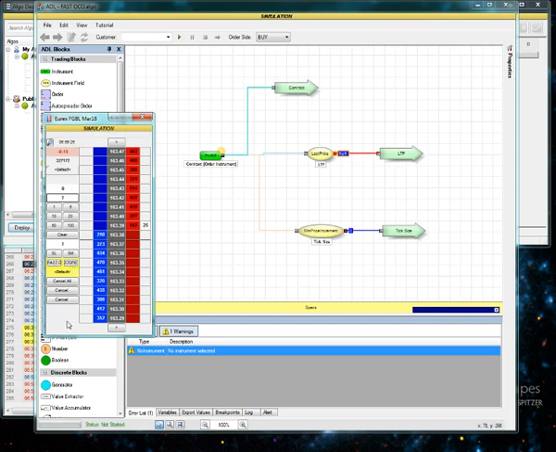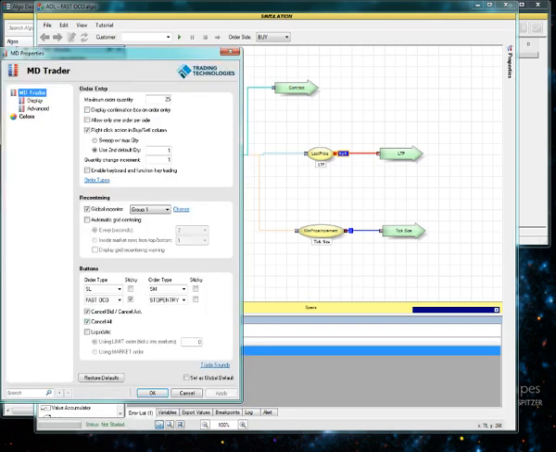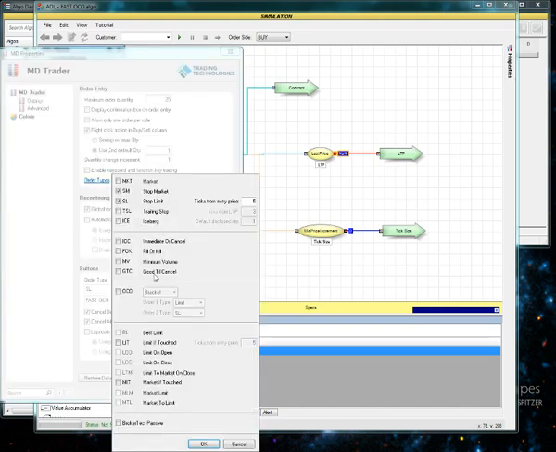Probably if I could change the font size, it'd be great, or I'd just call it fast and stop or something. I'll figure something out, or you can figure something out. You can always change the name of the algo. Whatever you've named your algo is what's going to come up there. But in order to get that to come up, you go properties, and you go order types.